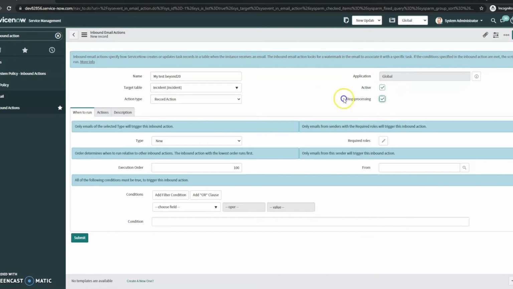If you don't have stop processing checked, then it'll continue running through your inbound actions based on your execution order. It can be helpful, it depends on what you're doing, but for the most part I'll just use stop processing. Because it's a demo instance, I'm going to say this is going to execute first, and this is going to be a new. I'm not going to reply or do a forward. And then we come into the conditions.